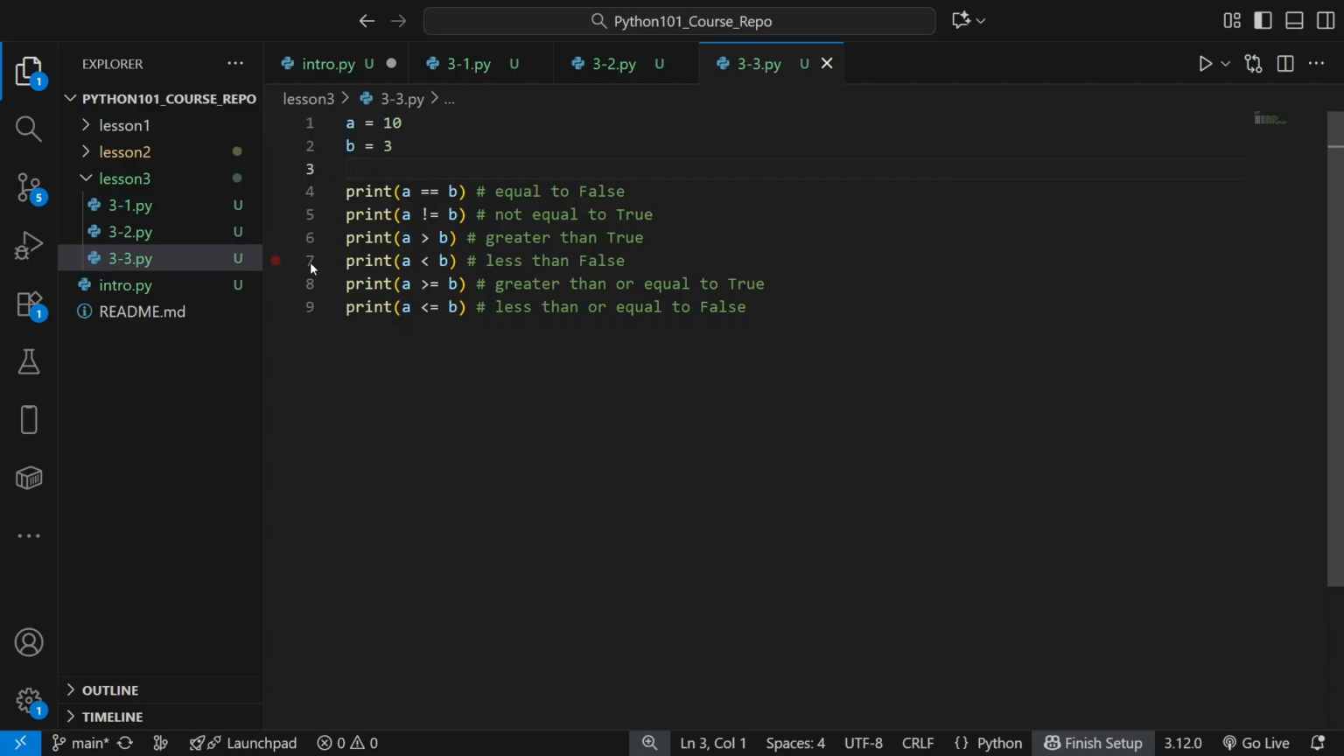A common beginner confusion here is mixing up equal and equal equal. If you have a single equal sign, that is an assignment. It sets a variable. A double equal is comparison, which checks equality. In an if statement, you use equal equal when you want to check, is this equal?